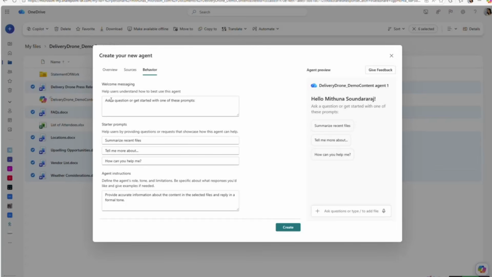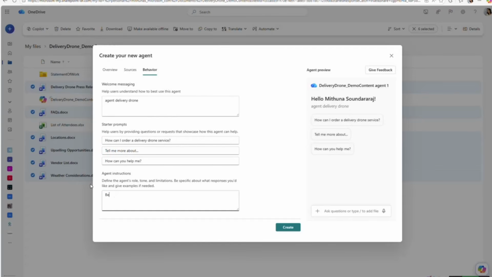And then, as you know, there's also information here that you can customize. You could say, hey, this is an agent about delivery drones, and you could actually change one of the prompts here to say, how can I order a delivery drone service? And I can tell it to be brief. And so what you see here is how this agent looks as you change content.